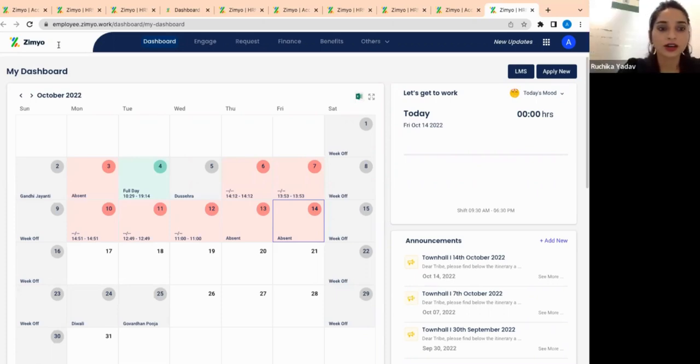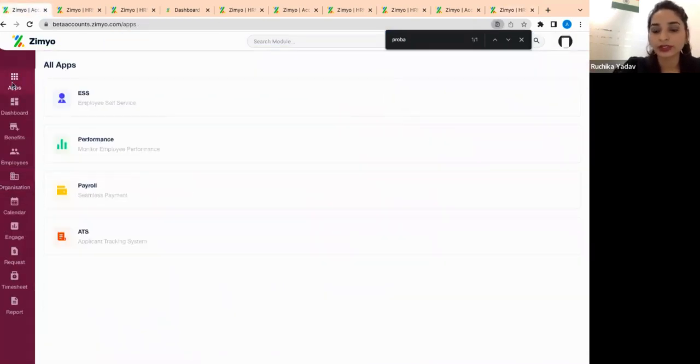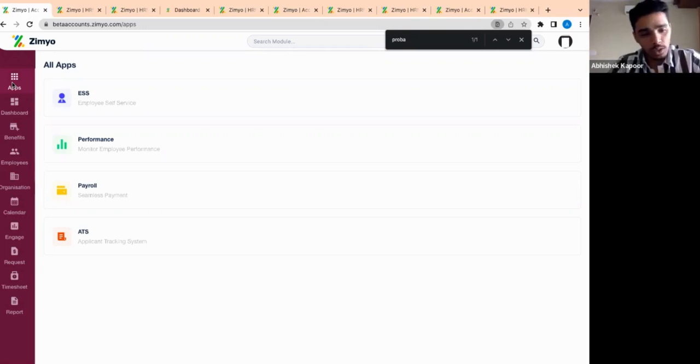Okay, thanks. We have next question from Purvi. Is there any option for the employees to get reminders for the late punch in and punch outs? Okay. So is it a reminder notification kind of something that should be triggered before your shift start? So we have started this clock in notification reminder on your mobile app.